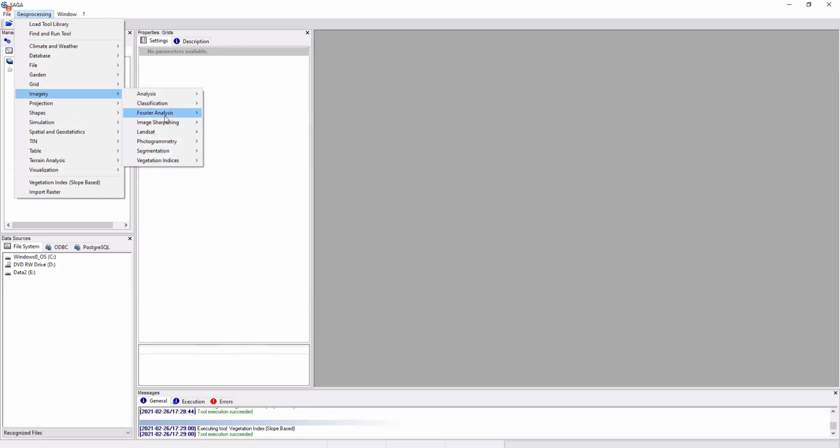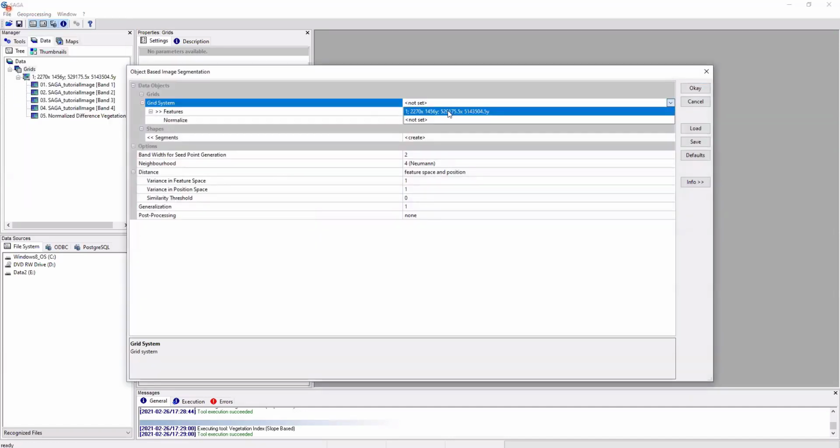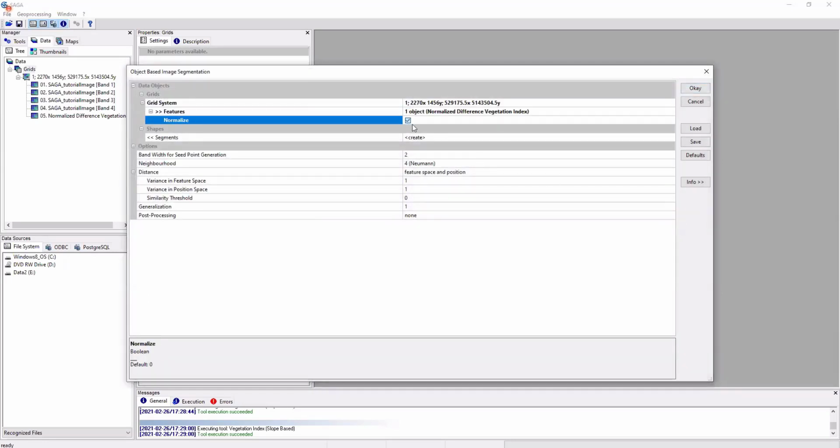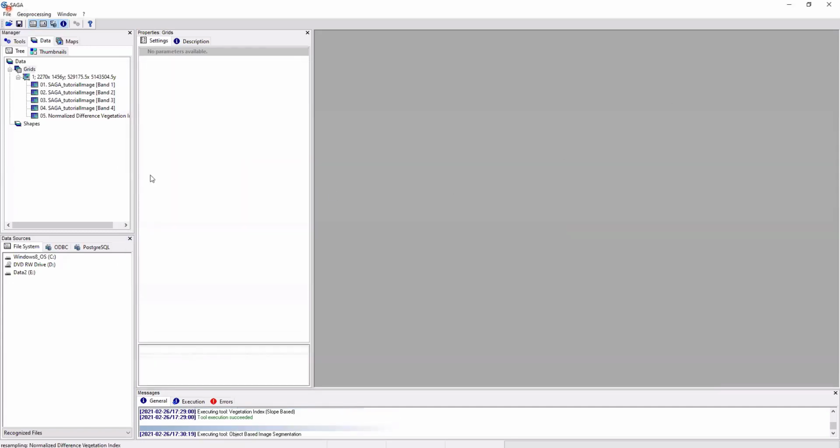Imagery, segmentation, object-based image segmentation, objects. That's fine. Create. Hopefully that'll be fast.